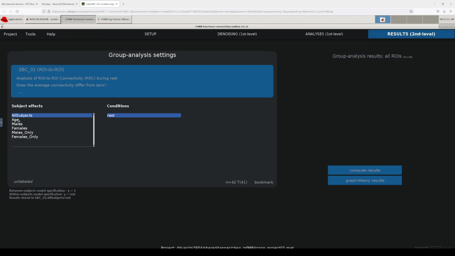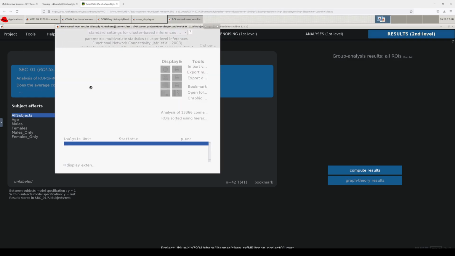And so we want to include all subjects. Let me just show you all subjects. This will take just a little bit of time to compute the results. And all this is asking, as it says right here, does the average connectivity differ from 0? Meaning, are we going to be able to see these connections between different regions of the brain?